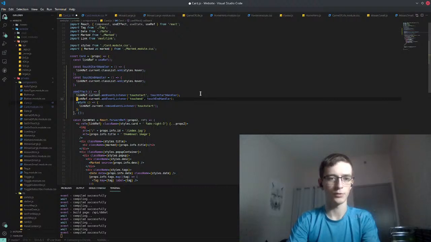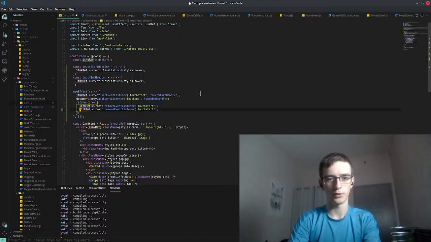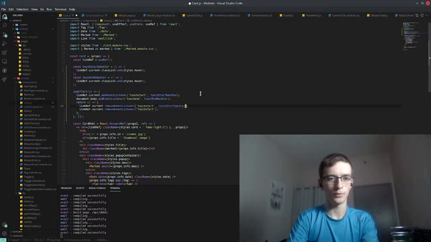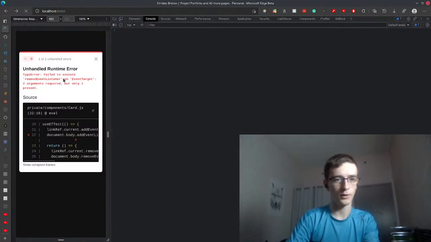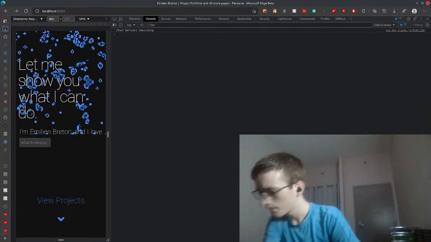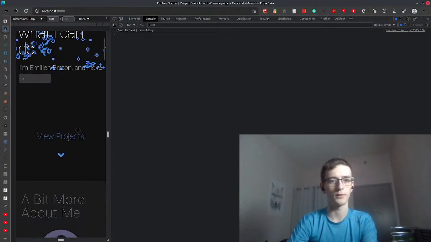And actually, this is going to be document dot body and link ref current dot remove listener touch start handler, and document body remove listener touch end handler. This should all work now, and hopefully it's not all going to break. Never mind, it totally just broke. Okay, actually this was just, okay, it should work now.